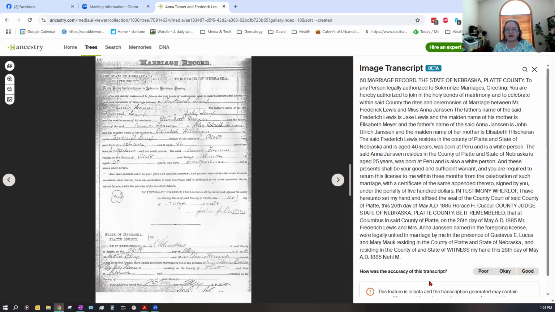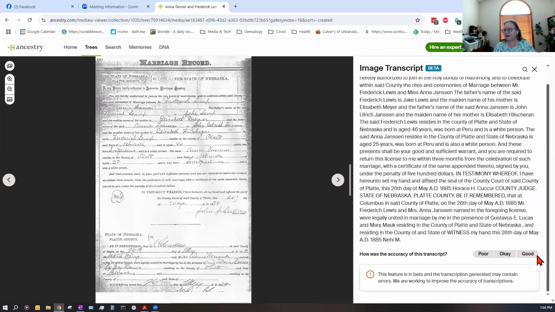They're looking for feedback because this is a beta option. How accurate was the transcription? I haven't answered that question yet. They're asking for feedback, so if you want to provide feedback, that's kind of an important thing.